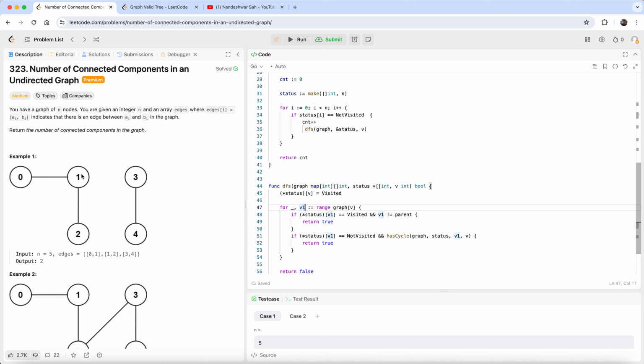So for 0, 1 is not visited. If it is not visited, then I can call our DFS function here, where you can pass graph, we can pass status, and we can pass v1, and we do not need this thing. So that's all the logic, and we just put bool, we do not need it.